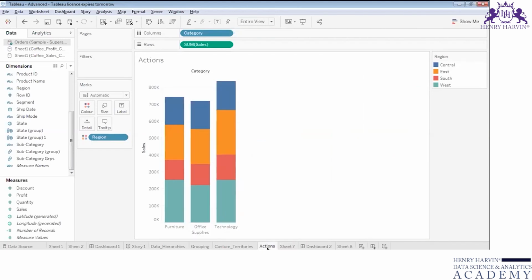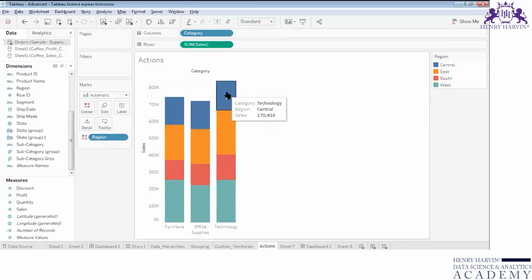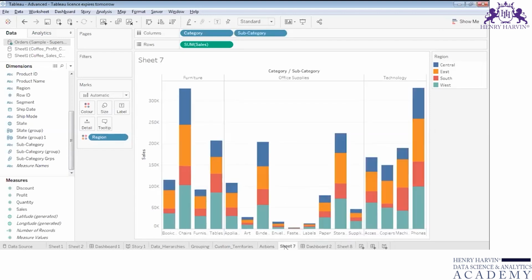Now over here, I'll be using action highlights. What I want is, whenever I select a particular region in this category, I want the corresponding regions for that particular category's subcategories to be visible over here. What I mean to say is, supposedly in the technology category, if I select the central region, then for all the subcategories of the products lying in the category technology, the sales done for the central region should be highlighted. This should be highlighted.